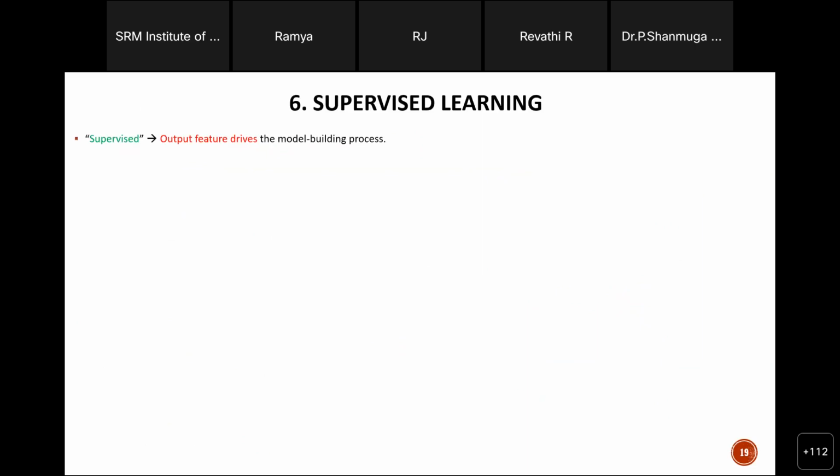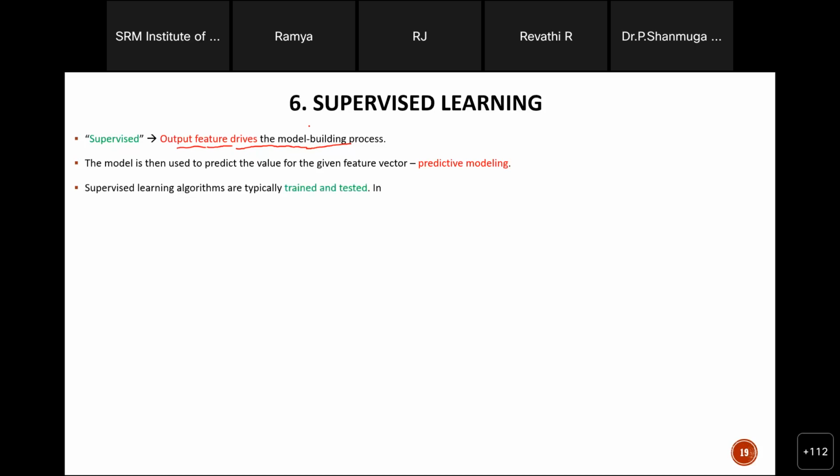Next, supervised learning. The term supervised means the output feature in your data set, so consider a labeled data set, their input feature and output feature drive your function to be complete. That's called supervised because you have an output feature that drives the model building process. So this is also called predictive modeling, as you are going to use the model to predict for future input.